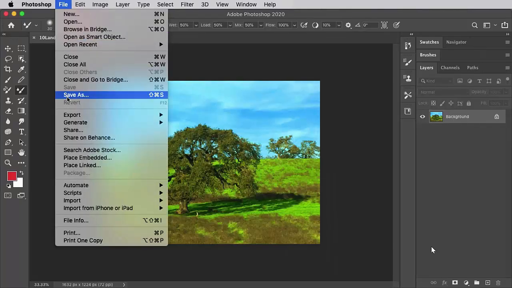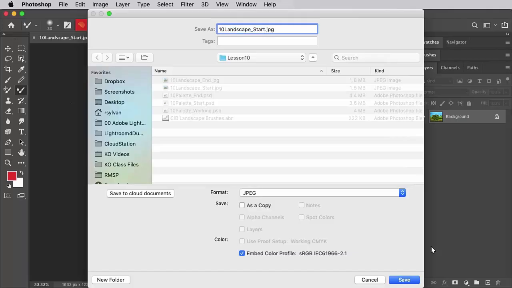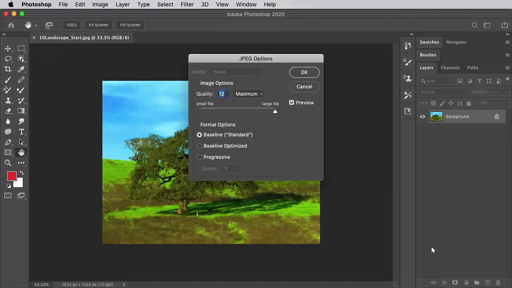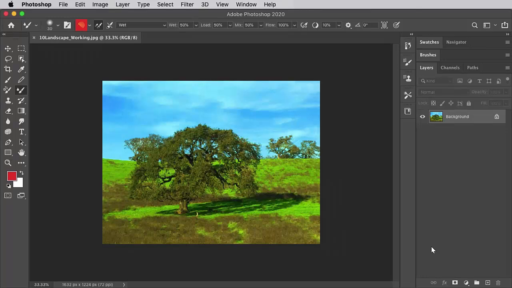Choose File, Save As. Rename the file L10-your last name and click Save. Click OK in the JPEG Options dialog box.